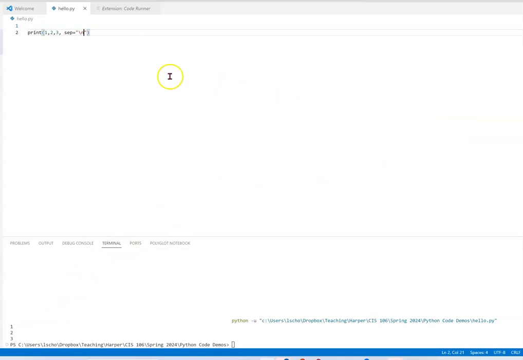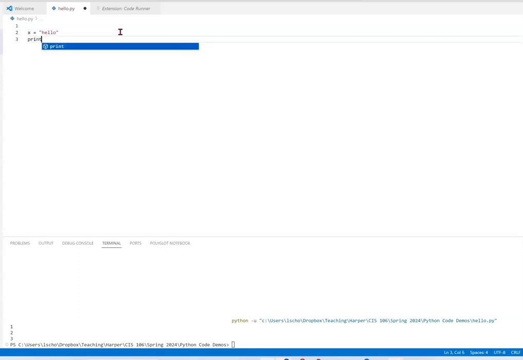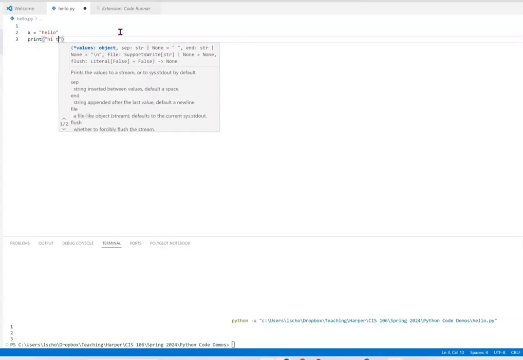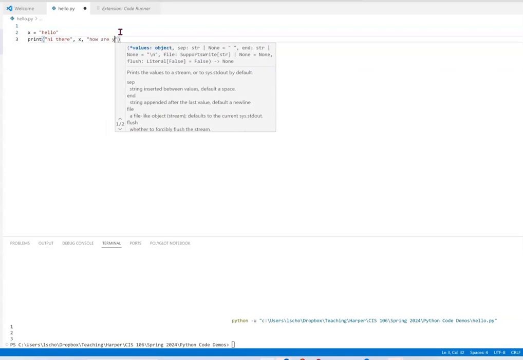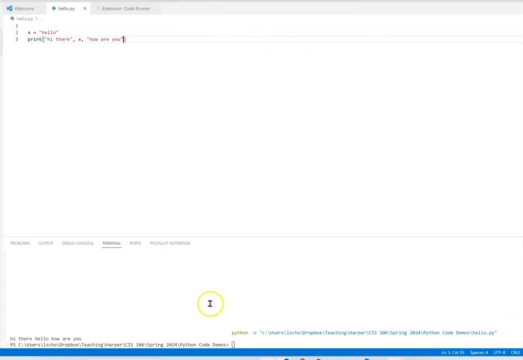Now, when we print variables, one way to print them would be, let's say, x equals hello. Okay, one way to print them would be to print in a sentence, like print, hi there, x, how are you, right? And if we print this, we get, hi there, hello, how are you? But there's an easier way. We can use what's called an F string.